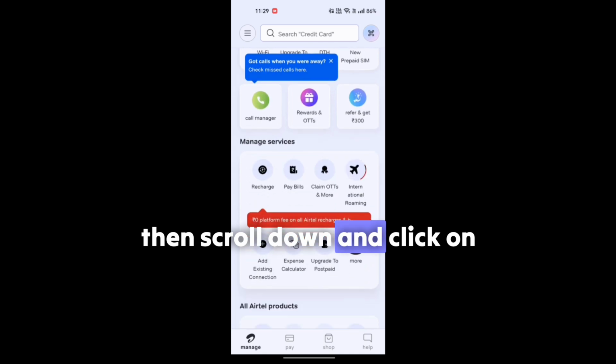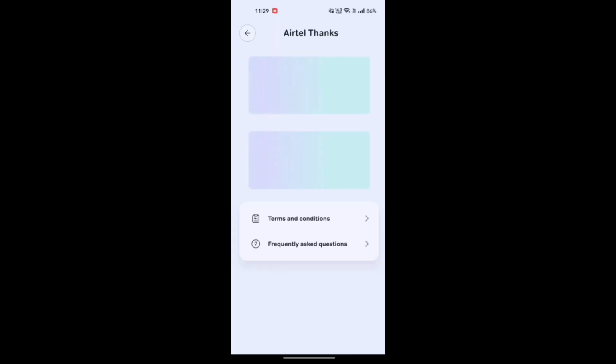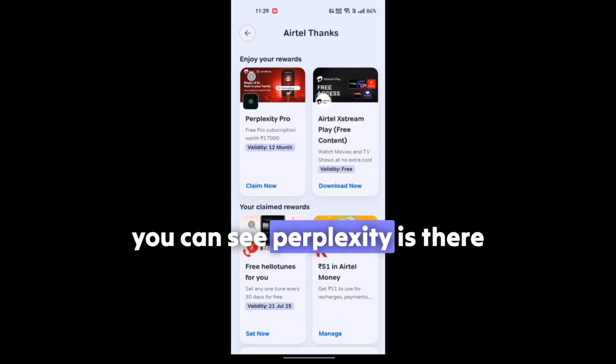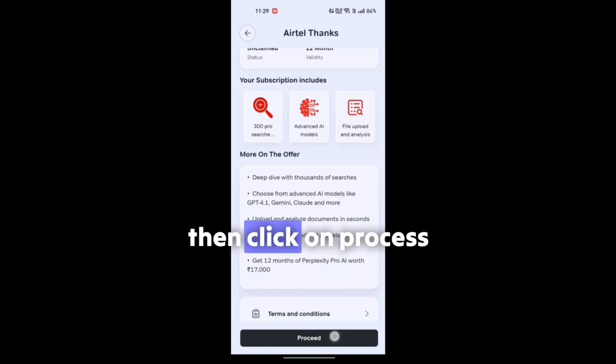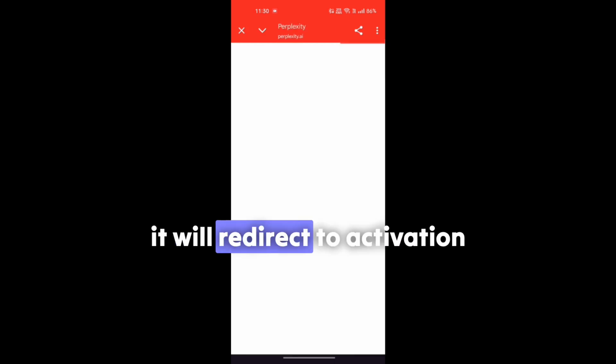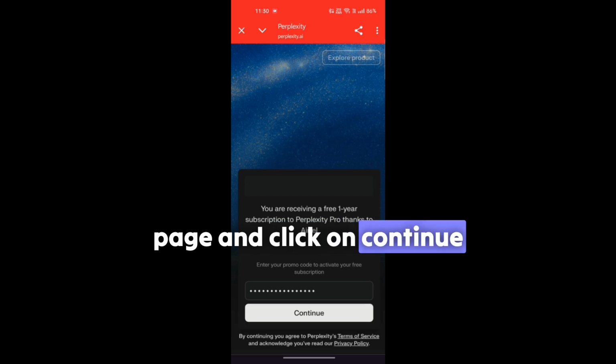Then scroll down and click on Claims, OTS and more. You can see Perplexity is there for 12 months and click on Claim Now to activate it. Then click on Process Now. It will redirect to activation page and click on Continue.